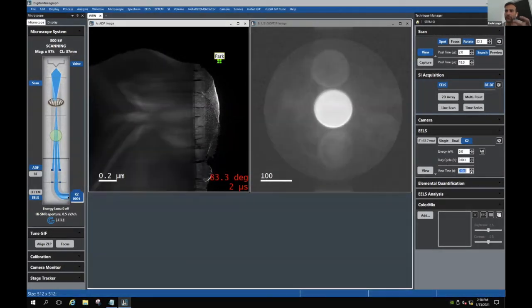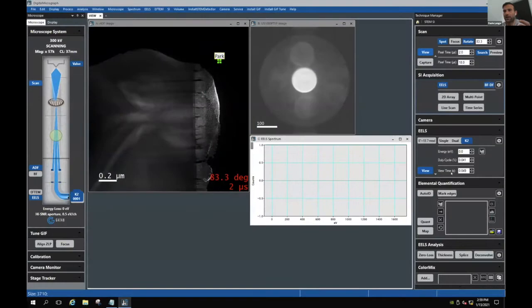It doesn't matter which exposure time you take because this is a direct detection. With direct detection, the camera always reads out at the same speed, no matter the exposure time you put there. The camera will always run at 400 frames per second, which corresponds to 2.5 milliseconds per frame. So if you have an exposure time of 50 milliseconds, the output that you see here is basically the sum of 20 images. So I'm now collecting a zero loss peak with 50 milliseconds.